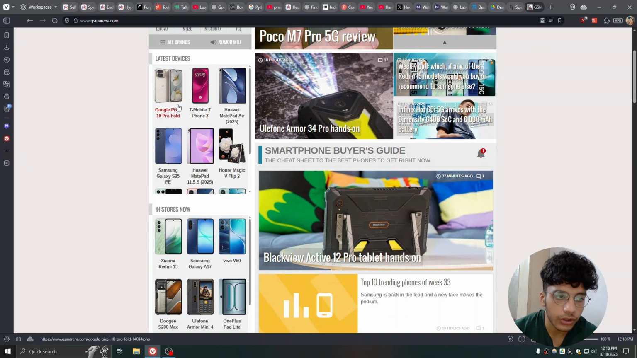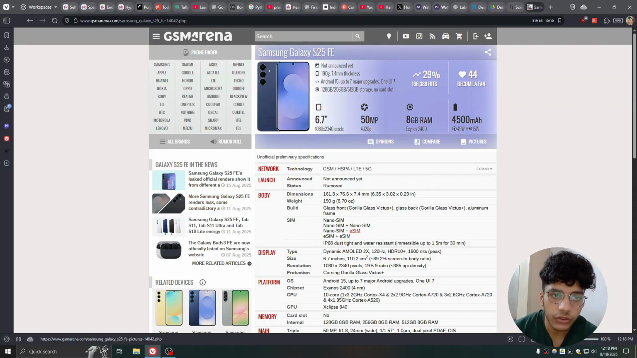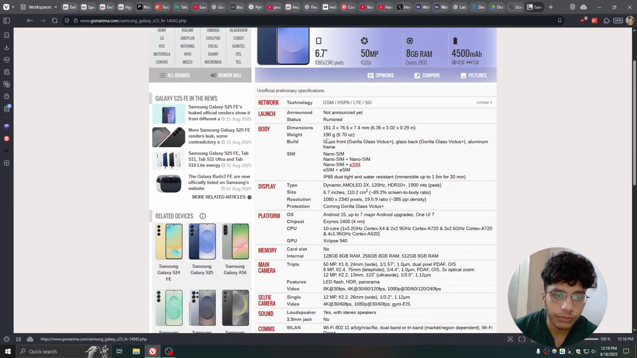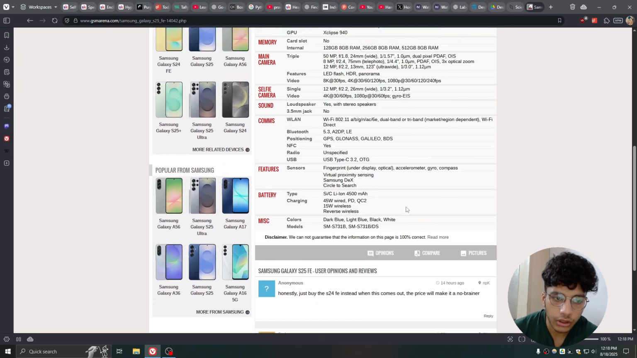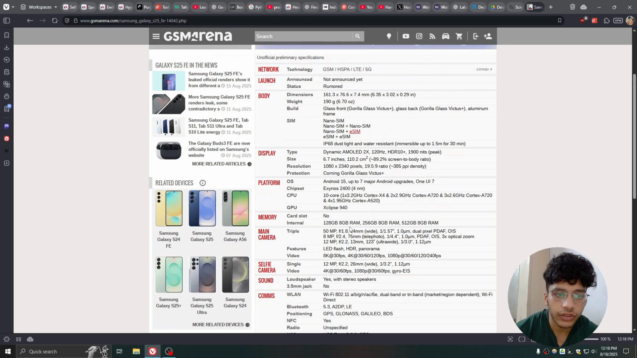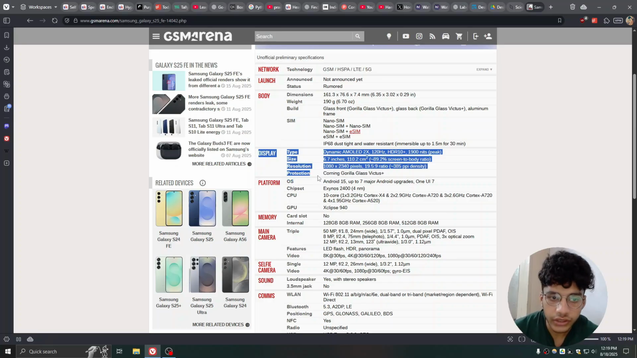Now if I just open up some random phone over here, any of these will work. Yeah, Galaxy S25, let's look at this. Look at all of the phone specifications over here. You can tell that this is a very information dense page, and in pages like these the labels are actually a lot more emphasized than the data itself.